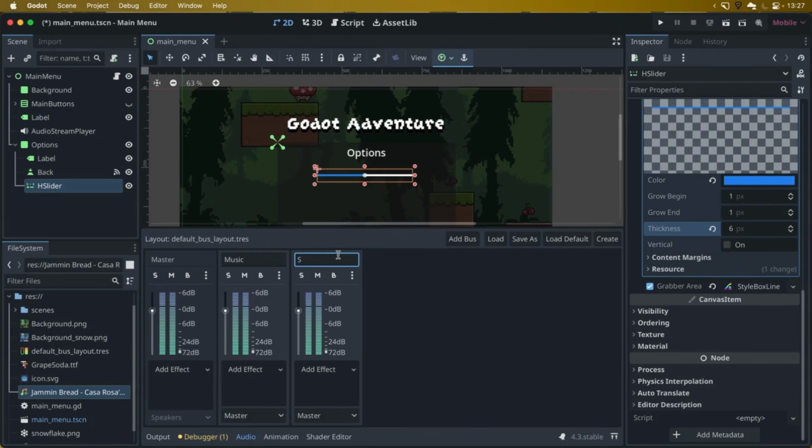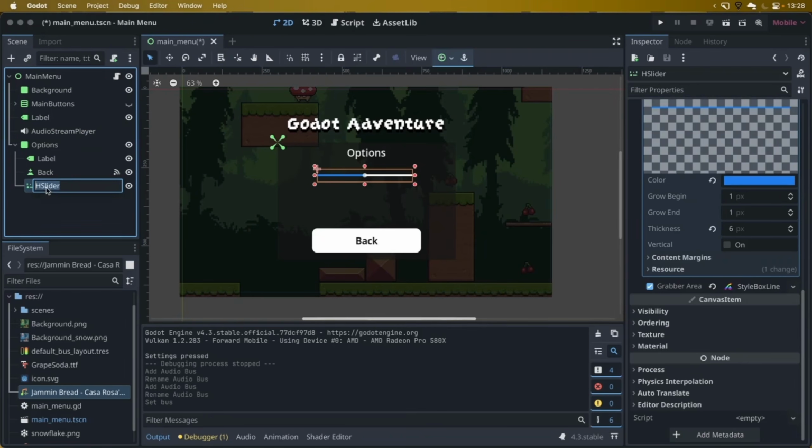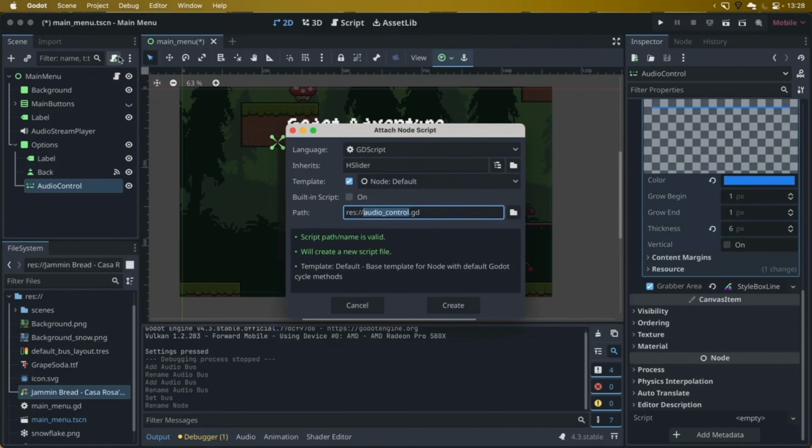and I will do the same for sound effects. We don't need to modify anything here, but when we go to our audio stream player, you might see that there is bus option, and instead of master, I will select music. Of course, when you will have any sound effects, there you should assign a different bus. Okay, I will now rename it to audio control and create a new script called audio control.